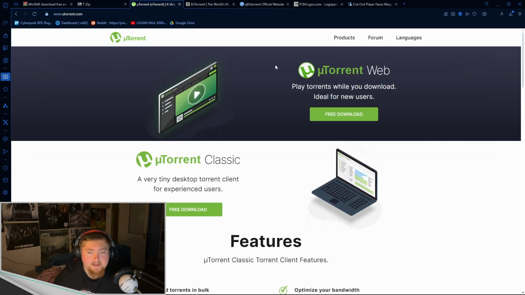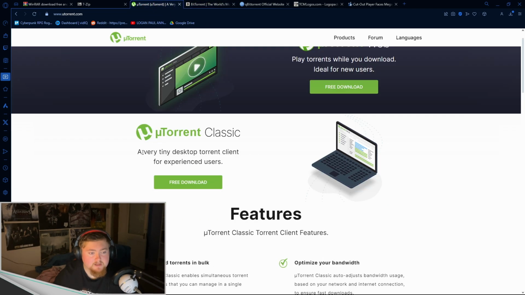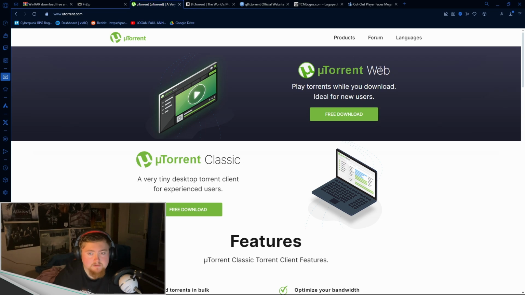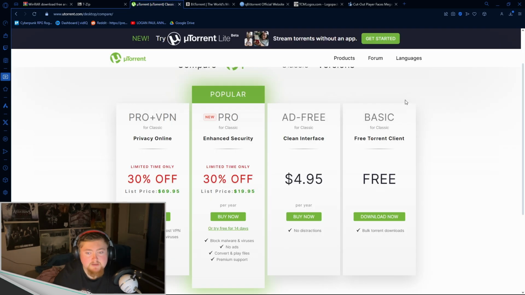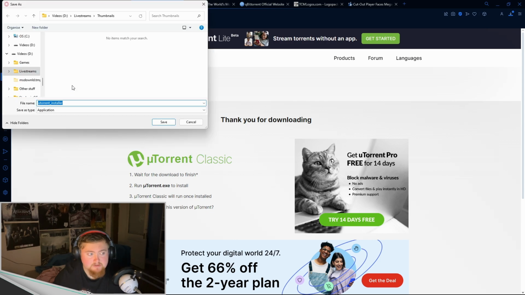Okay, and the next thing you're going to want to download is uTorrent or BitTorrent. Now, it's really important that you download the classic one. There's nothing wrong with downloading the web version, but I find the classic version to be quicker, and it downloads right onto your desktop as well. So it's the same thing with this. You don't have to pick any of these options. There is a free option here.